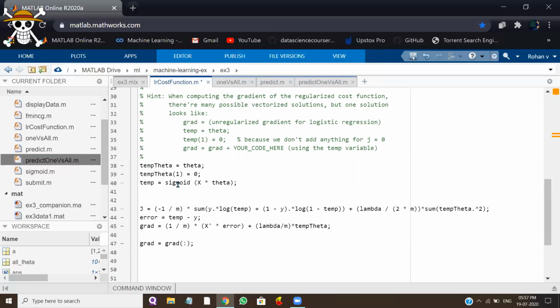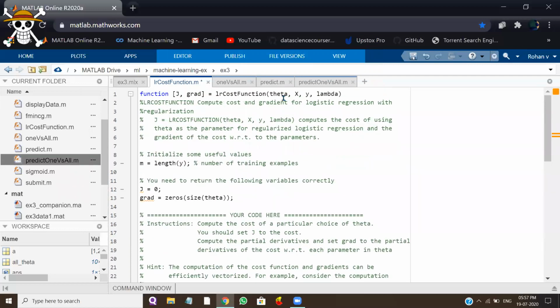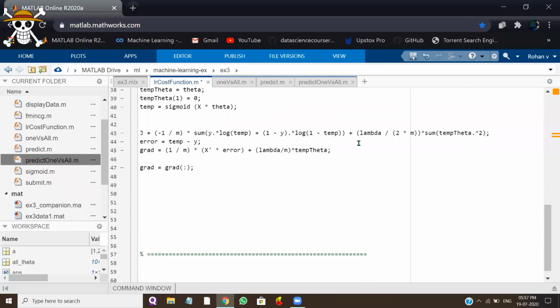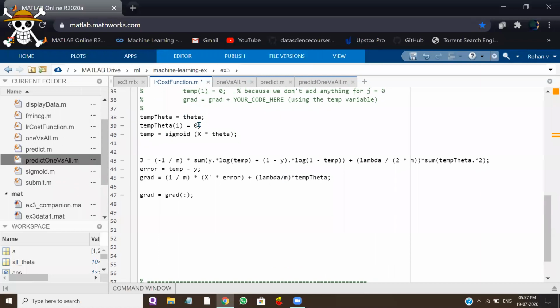It's very simple. What it basically means is you'll be sending theta, x, y, and lambda. Because we are regularizing, we are using lambda. You can see that for theta, we are assigning the first column to be 0. Then this is nothing but the hypothesis. You'll be familiar with this.